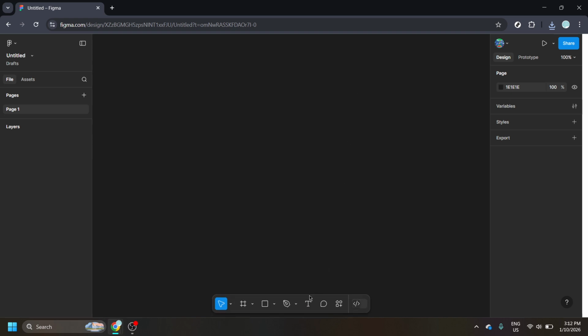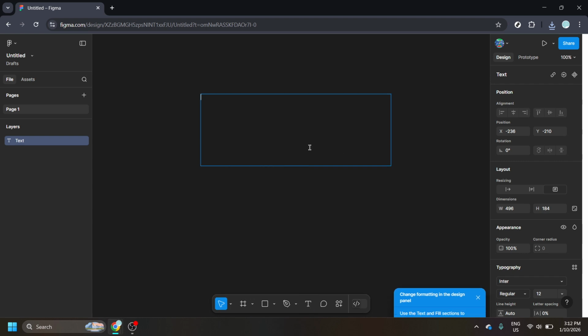Select the text tool from the top toolbar, or press the T key as a shortcut. Click anywhere on the canvas and type a word or sentence you can experiment with. Using a slightly longer phrase helps you judge spacing and readability more accurately.